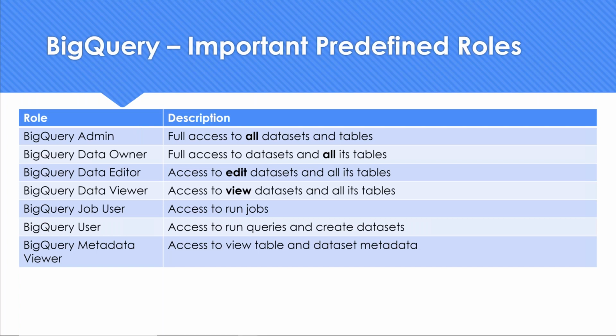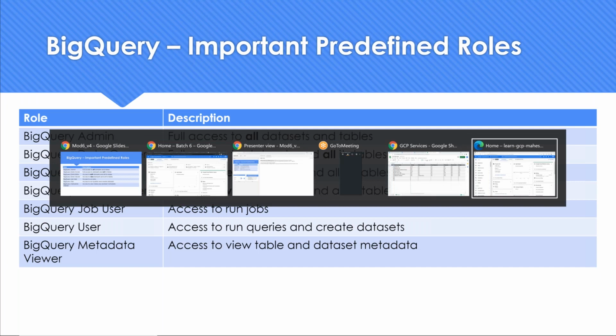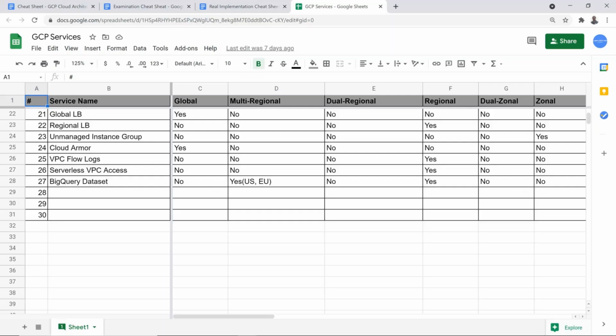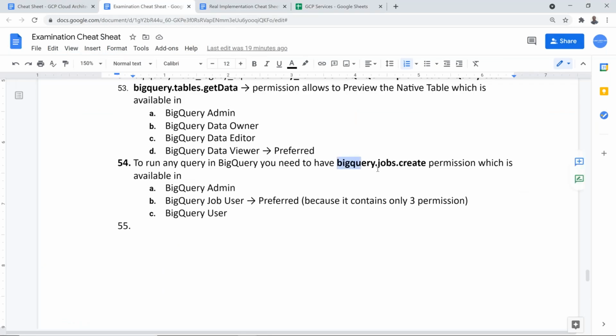And last week we explored one important cheat sheet, which was basically this one. This is a very important one, which is used to query your data, load your data. So you need to have the BigQuery.jobs.create permission, without which you cannot do it. And it is available only in these three predefined roles. Prefer to use job user as much as possible because it has only three permissions, so that the principle of least privilege applies there. So that's where we had stopped.